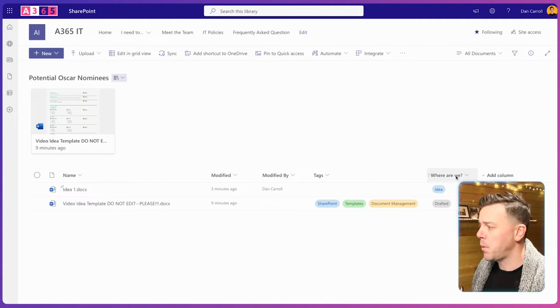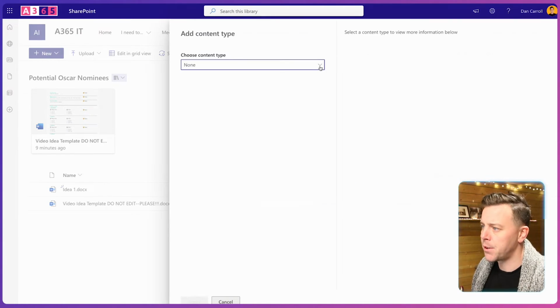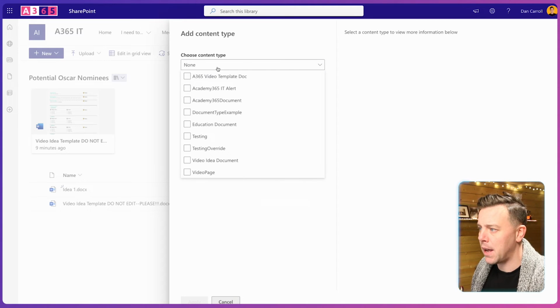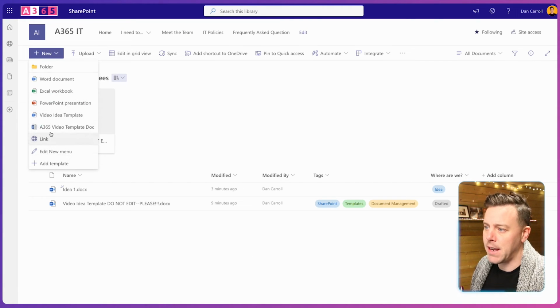So back in our library, what we want to do is say add column, scroll down to the bottom and say add a content type, click next, and under choose content type, we have our A365 video template doc. So I'm going to select that and click apply, and through SharePoint magic, when I click new, I have an A365 video template doc, which works very similar to what we had in our previous example.